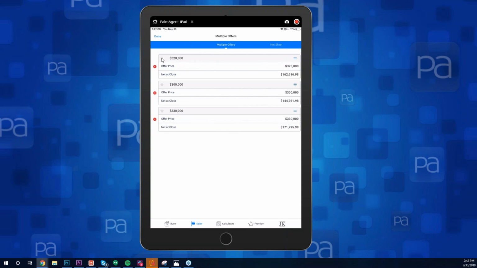And lastly, you know what? Me and my seller, we talked about it and we agreed that this offer up here at the top is really going to be their best offer. So I want to remind them when I send this report over that that was the offer that we agreed on was best for them. So I'm going to go ahead and press that star and recommend that offer there. I can now hit the done button up in the top left to lock all that information in.